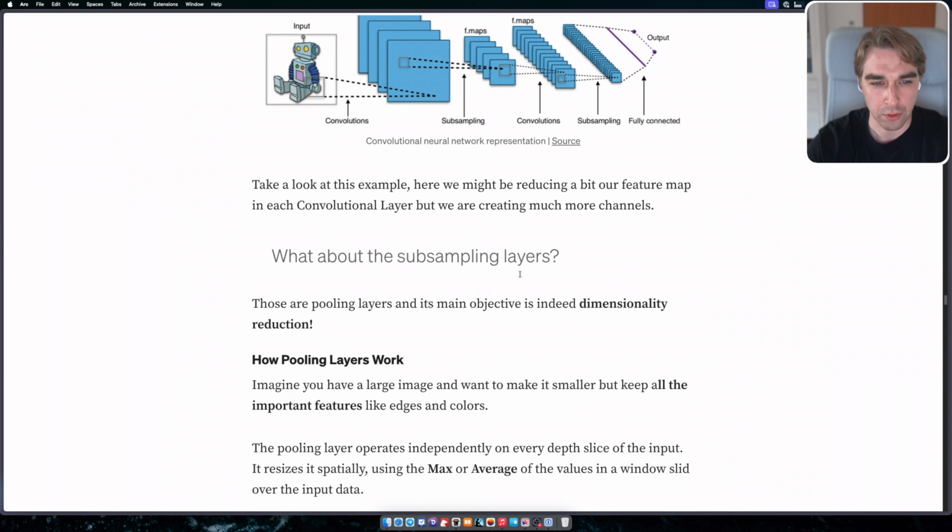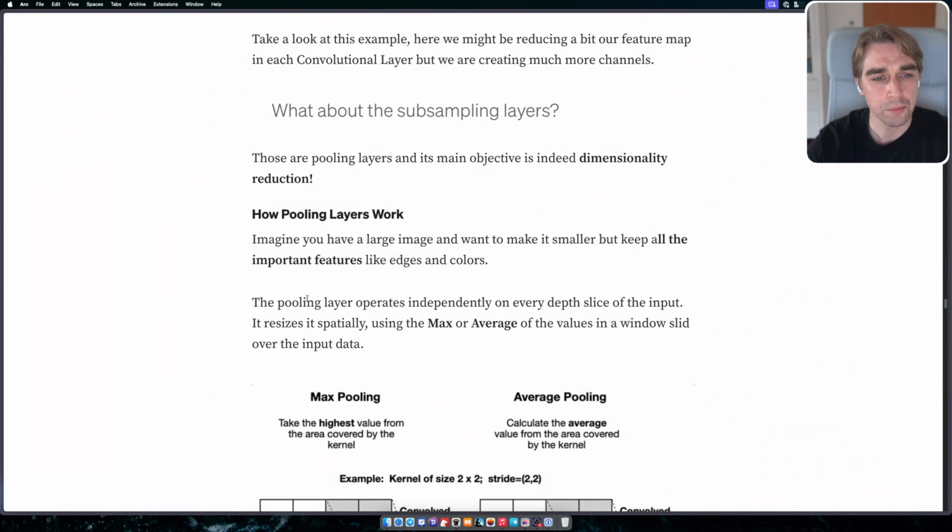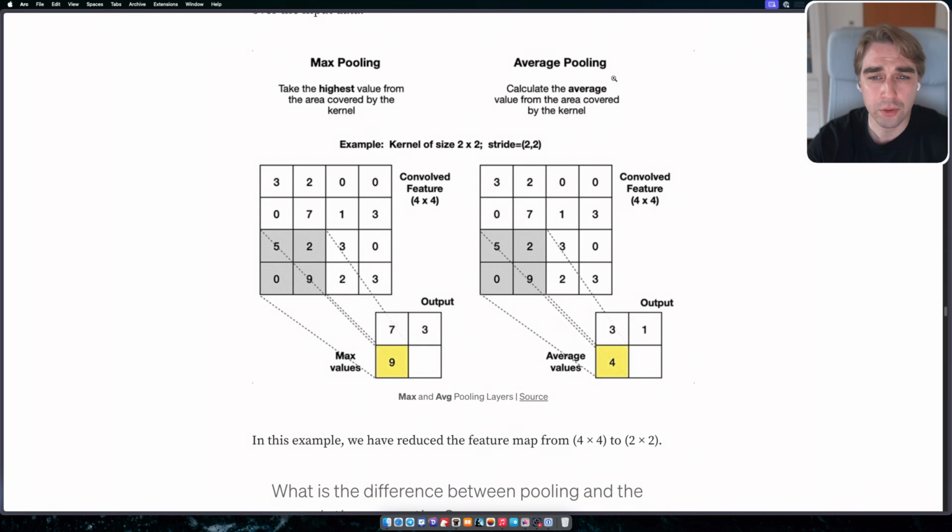What about subsampling layers? Those are pooling layers, and their main objective is indeed dimensional reduction. How do pooling layers work? Imagine you have a large image and want to make it smaller but keep all the important features like edges and colors. The pooling layer operates independently on every depth slice of the input. It resizes it spatially using the max or average of the values in the window sliding over the input. Okay, so we have max pooling and we have average pooling.